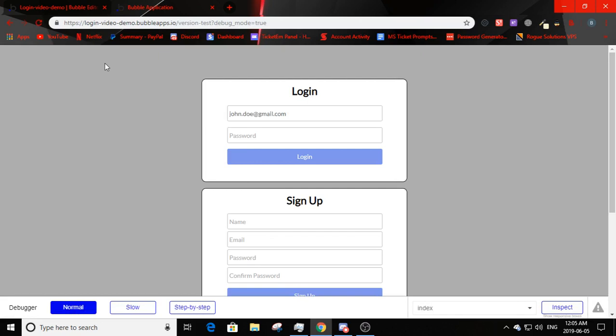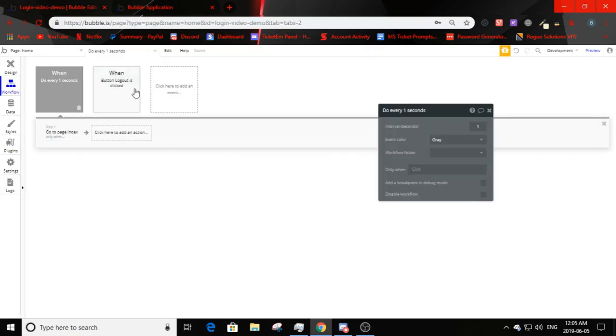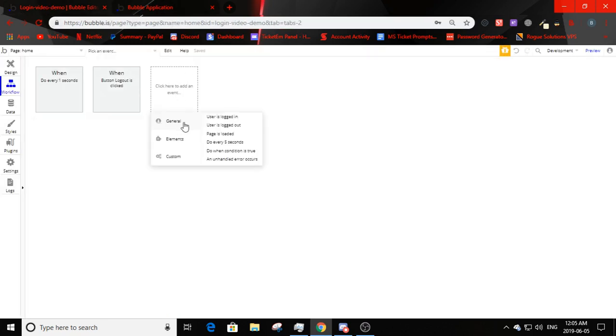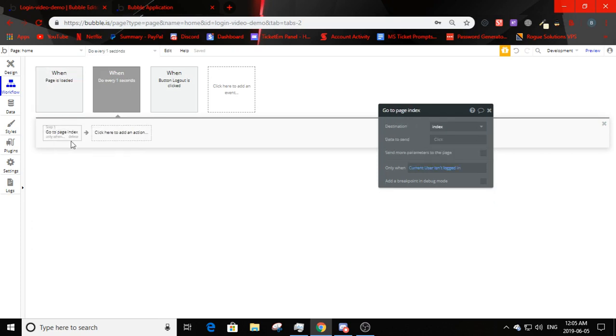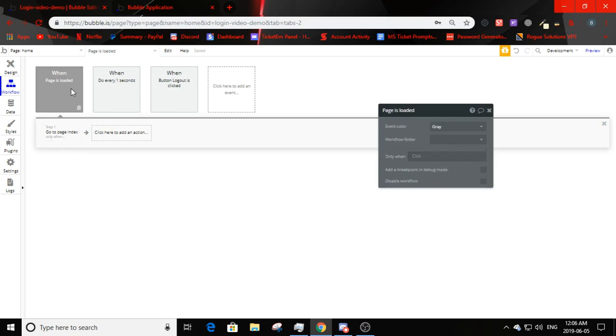Obviously, it doesn't have as many issues now. Bubble has been working on that. But another precaution would be, instead of every 1 second, you can click here to handle the event, general, when page is loaded. So when you load into the page, it will do the same thing. So we can just copy this and paste it in here. So every 1 second, go to page index if current user isn't logged in, and when page is loaded, go to page index if current user isn't logged in. That is double safety. There are more steps you can take to be more safe, but that will most likely get you through unless someone is really determined to get in.